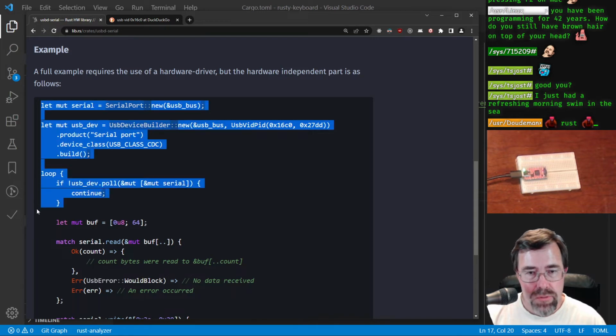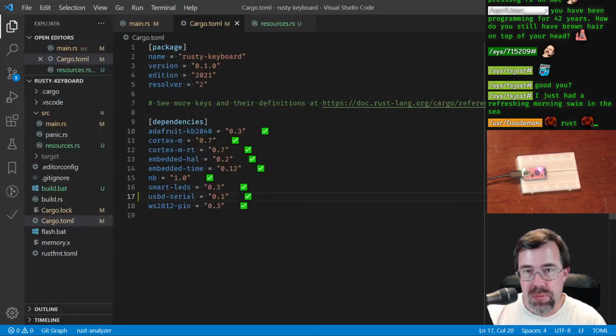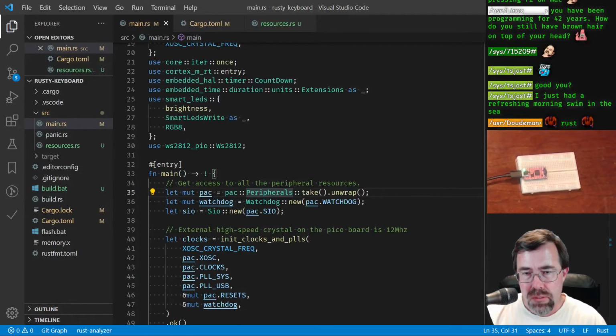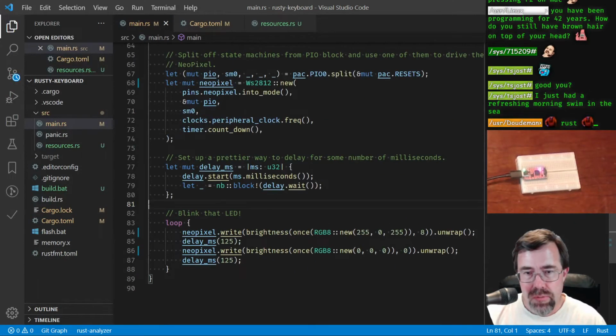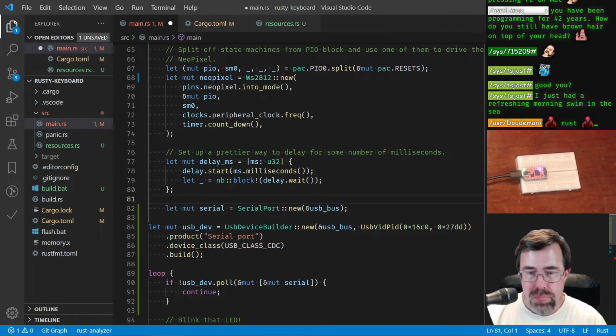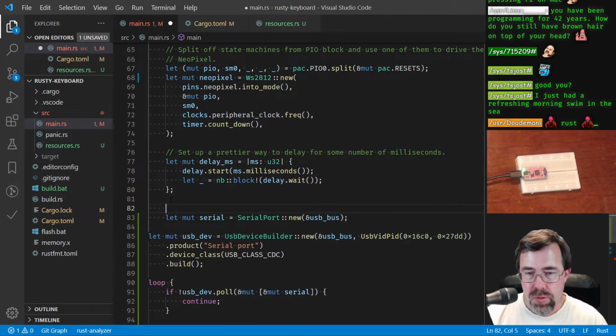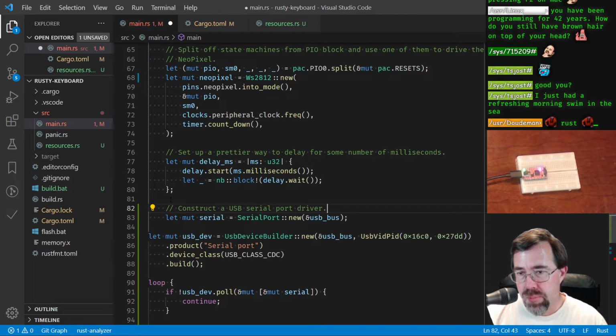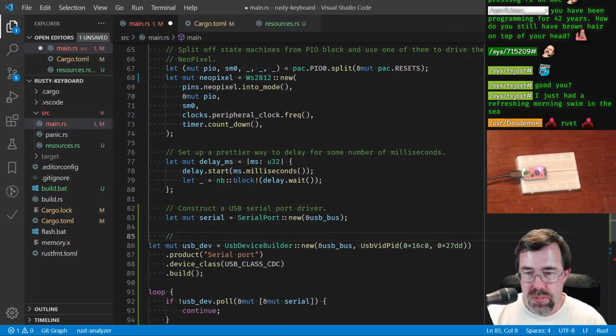So what if I just copy the essential code from the example and see how far I can get? So part of our main, after we set all this stuff up, is we're going to try to, if I can remember my keyboard, set up a serial port. So construct a USB serial port driver. We see right away that I'm missing the bus, so I'll have to add that in a second. So this is build the entire USB stack.